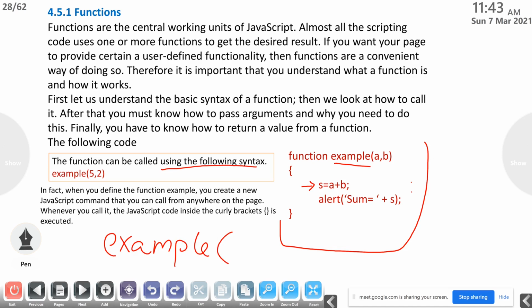To this example function we want to pass two values. First we pass the value 5, then 2. Then what will happen? 5 will be copied to the variable a and 2 will be copied to the variable b. Now the value of a is 5 and b is 2. Then s = a + b means 5 + 2. What's the value of s now? That is 7.